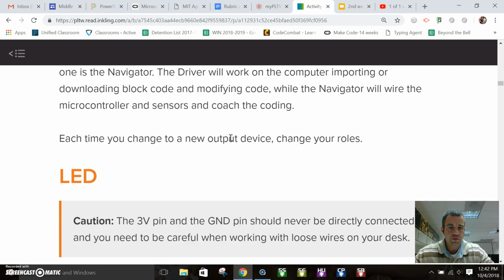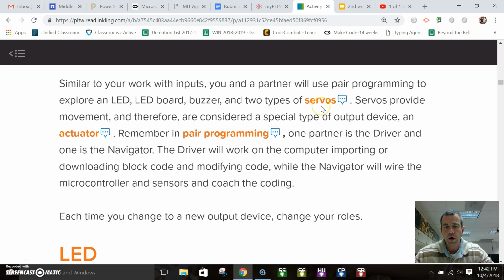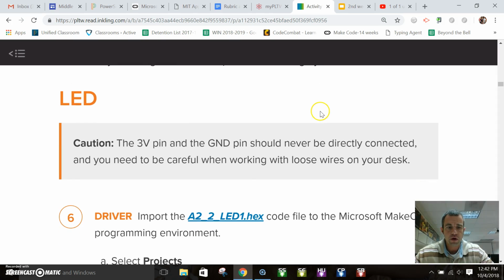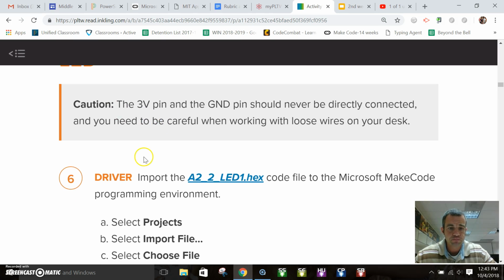This is going to take you through some more, and you understand some of this already if you've got to 2.2. Just a quick reminder, the 3V and ground pin should never be directly connected. You cannot take an alligator clip from 3V and directly go to ground. It creates a short circuit and it actually fries the processor in the microbit. So please be careful with that.